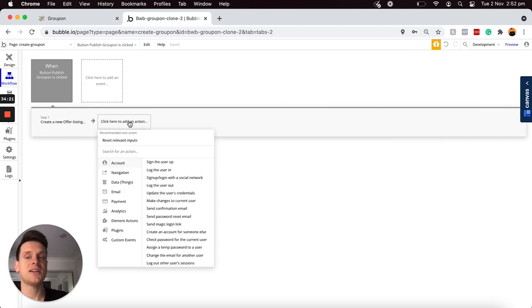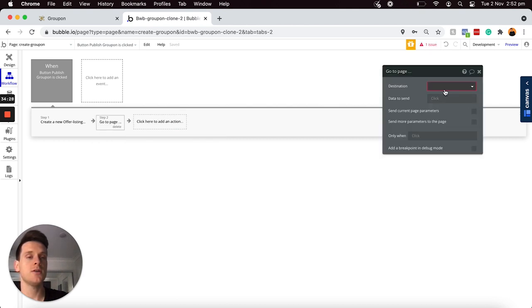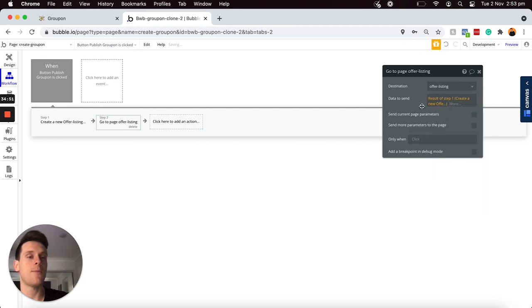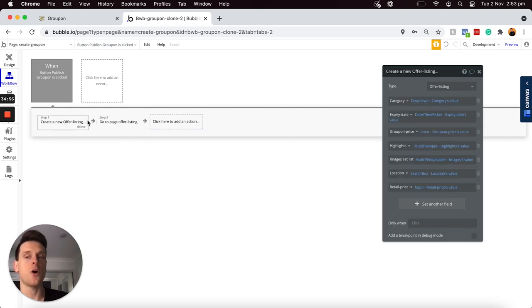I'm going to add an additional step onto this workflow and choose from the navigation event. I'll be selecting the Go to Page option, and the destination page will be our new offer listing page. And because we have a type of content set on that page, we're going to need to send through some data to that page, so that way the page knows exactly which offer listing to display. And so the data I'd like to send through to this page is the result of step 1 in our workflow, which is the step where we actually created a new offer listing.